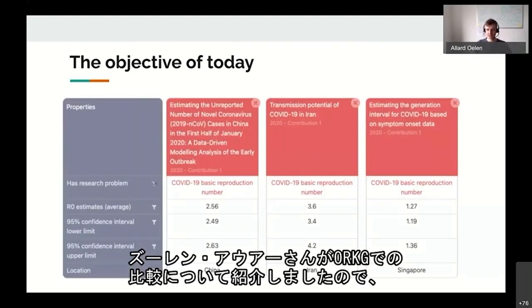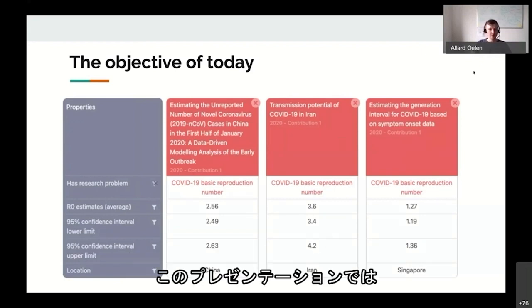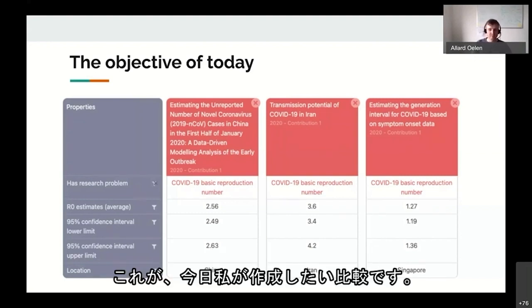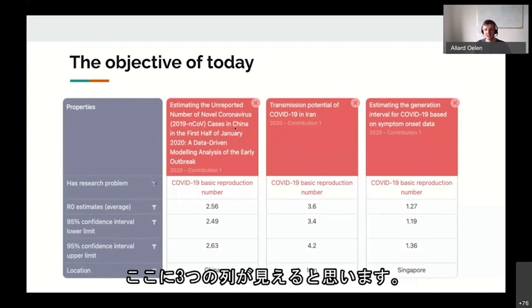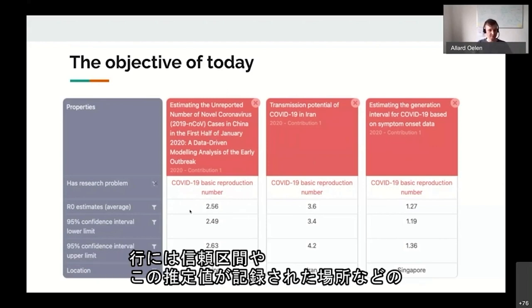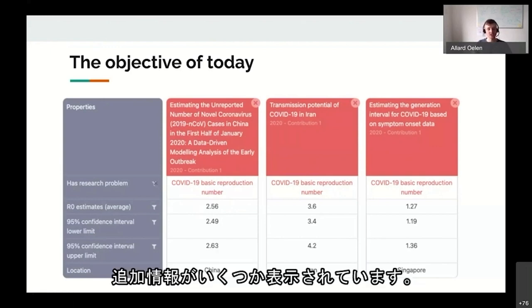So Soren Auer already showed comparisons in ORKG, and I will keep using this COVID-19 example as a running example also throughout this presentation. And this is basically the comparison I'd like to create today. You can see 3 columns here. So in each of the columns, a paper is represented. And these papers, they are reporting R0 numbers. So in the rows, we see some additional information like the confidence interval and the location where this number is recorded.